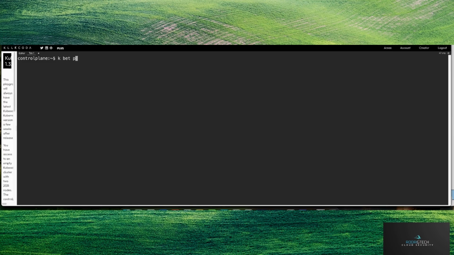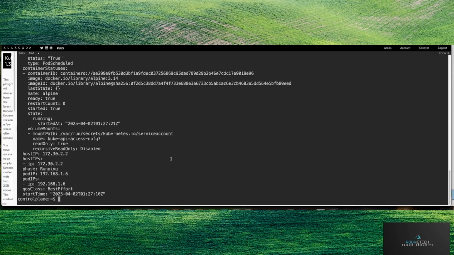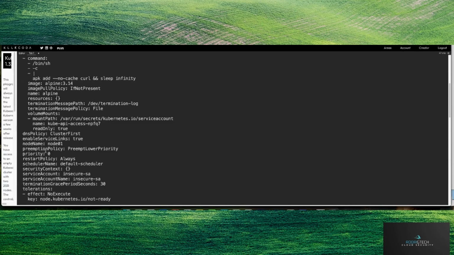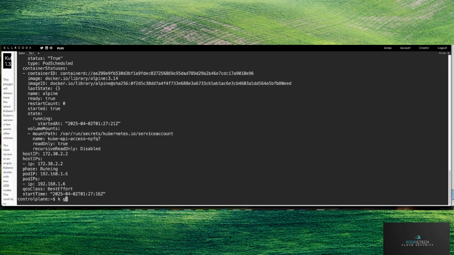Okay, so now we do get pods in CKS training. And let's look at the YAML manifest of insecure pod, okay? We'll run. Okay, so we can see we have our volume mount, right? So this is that service account right here. We can look up a little bit. We have our insecure SA, or service account from that perspective, attached to this. So now let's just run a kubectl describe.